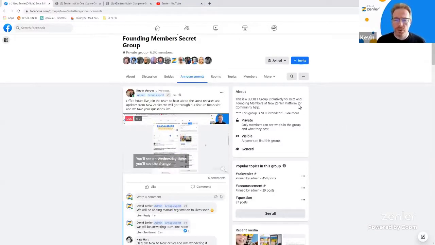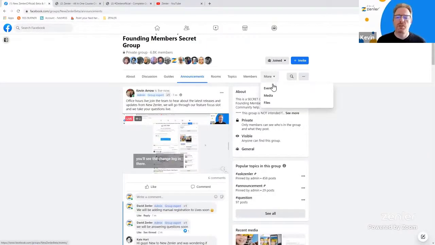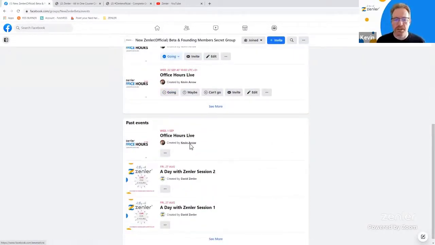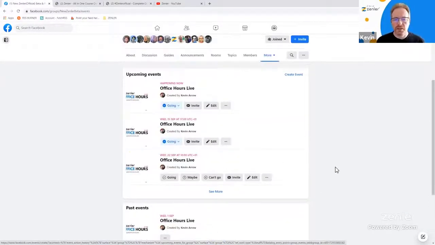If you go to the More section, you'll see there's also an event tab. And these are all of the live events we've got coming up. So we've got office hours in there. We have live workshops in there. You can see the Day with Zenler is a past event that's happened. And if you look on the list and you go, actually, I want to go to one of those events, of course, these are all free of charge. We don't charge for any event that we run here directly in New Zenler.